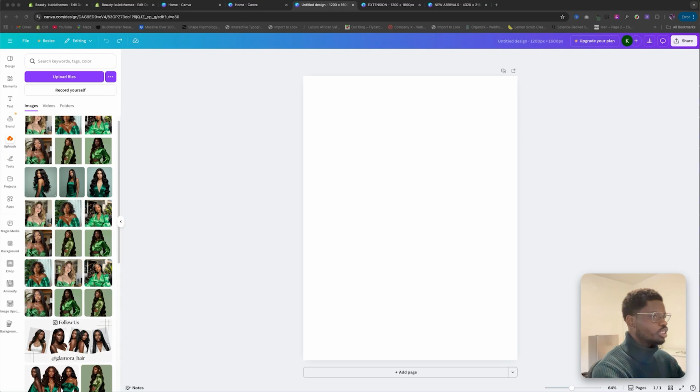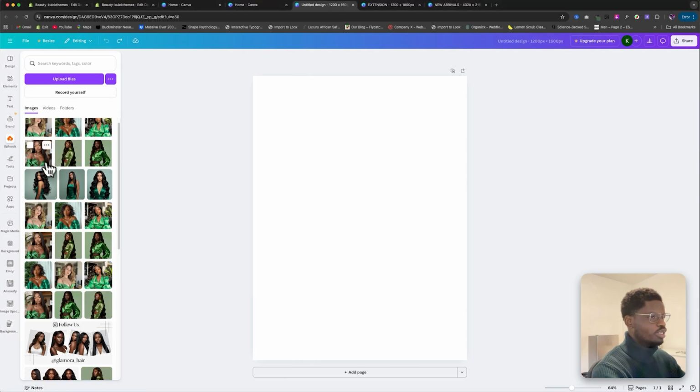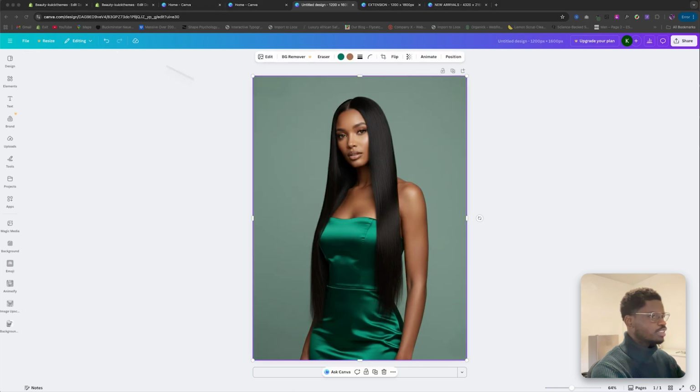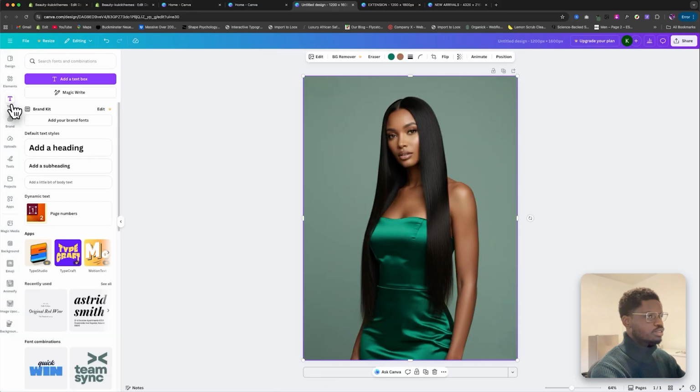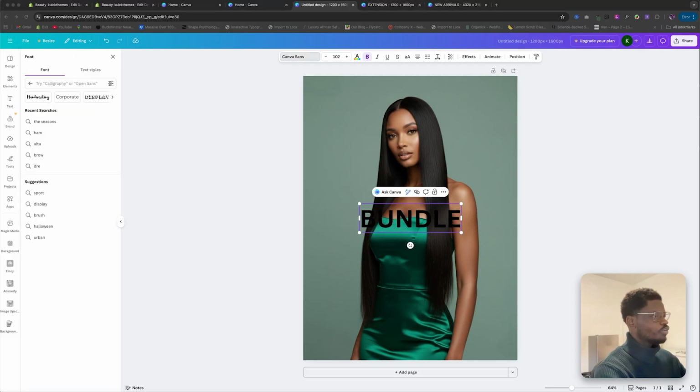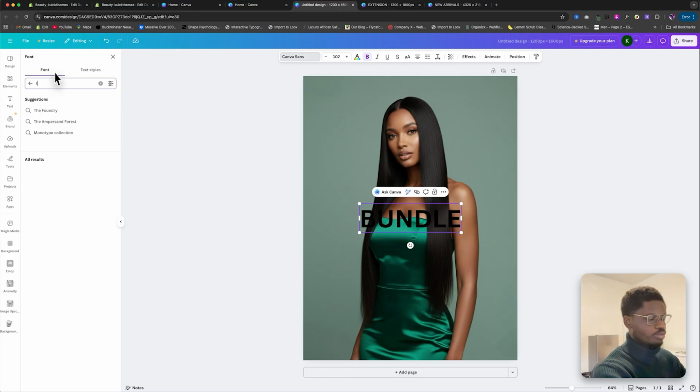We need to add our image. So we go to uploads and then we add our model image right here. Now let's add the text. We go to text and then we click on add the heading text. For this, we're going to use bundle. For the font, we're going to use the seasons. So we're going to copy our text and then right here, we're going to type the seasons.